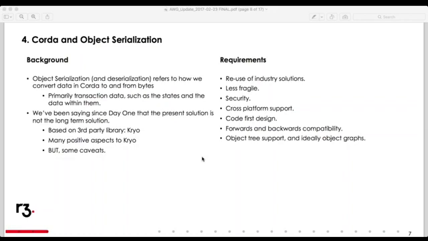and the process of converting to and from happens when we pass messages between nodes, messages between nodes and client applications as part of RPC calls, and also in the process of us actually storing the transactions to persistent storage, currently in the database. And since day one, we've known that the present solution is not our long-term solution.